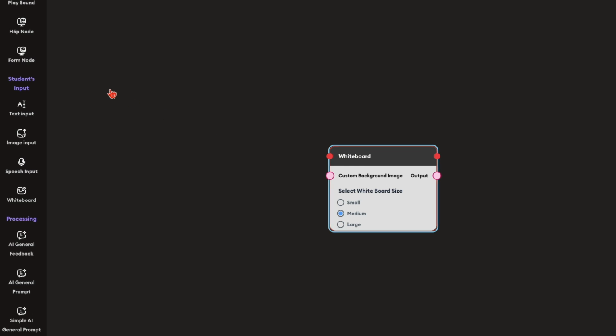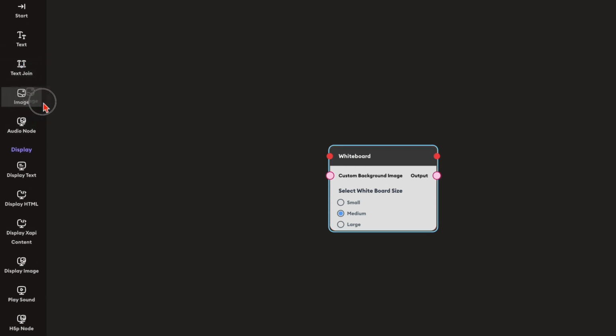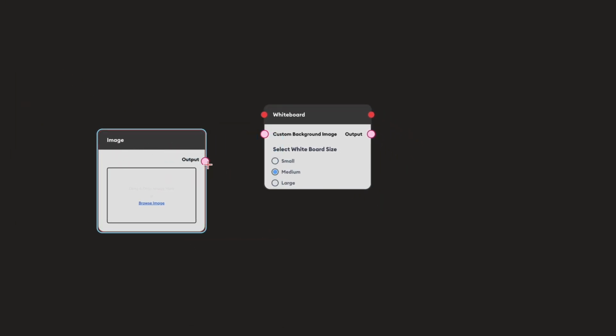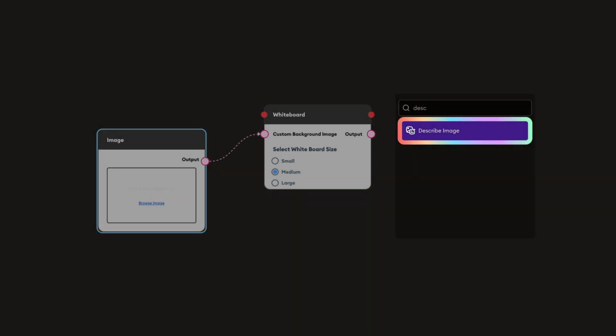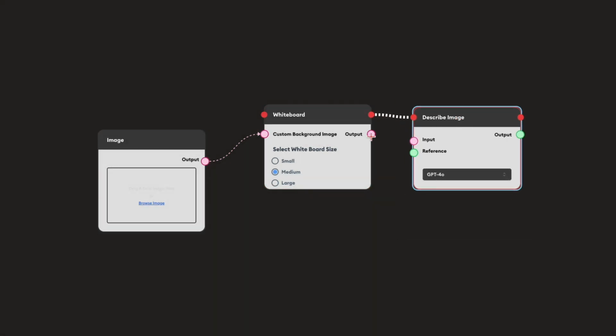Next, we have the whiteboard input. This allows the user to draw on a canvas. You can select the size of the canvas. Typically, we describe what the user has drawn with this input.